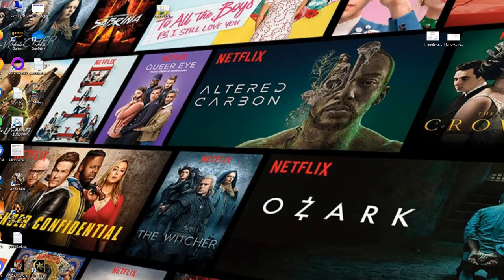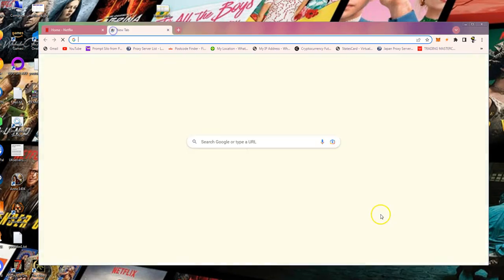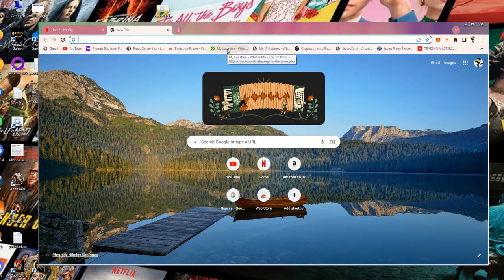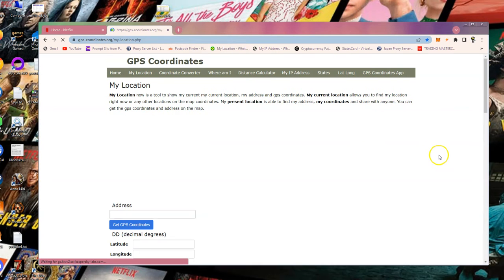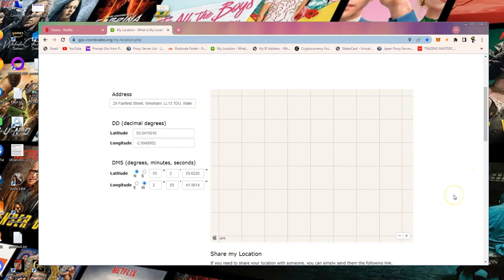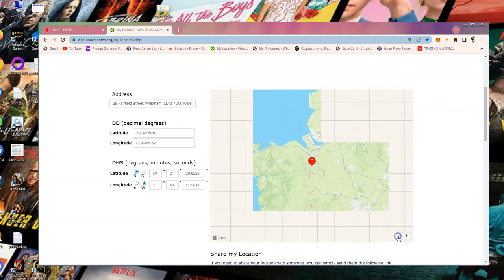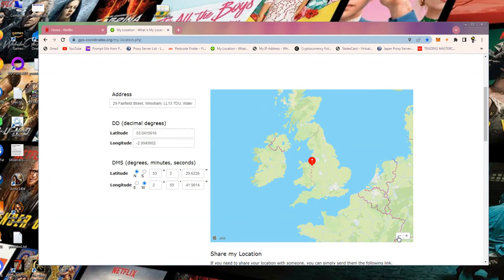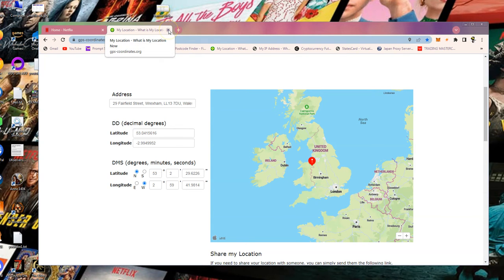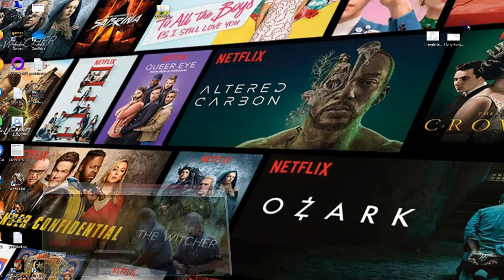I'll just show you how it works out our location here. We'll go to a site here. You could just type in what's my IP address or what's my location. This is a website that just shows you where you're based, and this is where I am. Well, this is where my IP address resolves to in the UK. And that's why I'm getting the UK version of Netflix. So let's just close that down and let's see if we can change it.